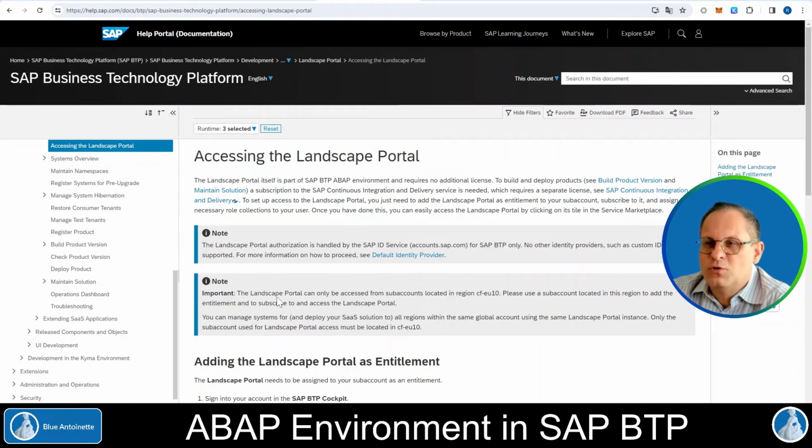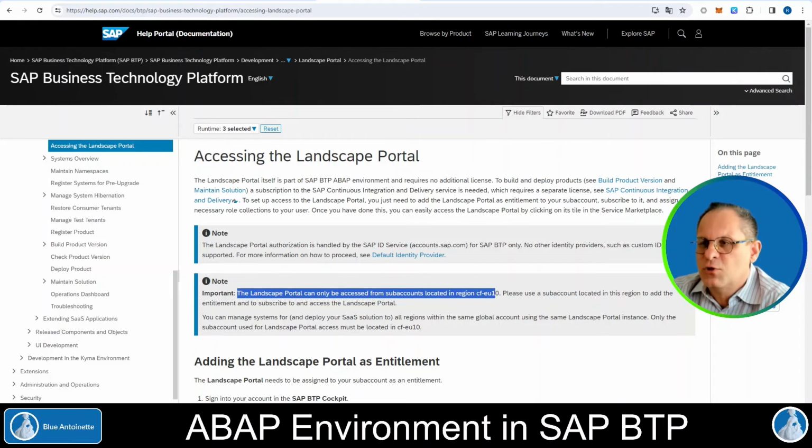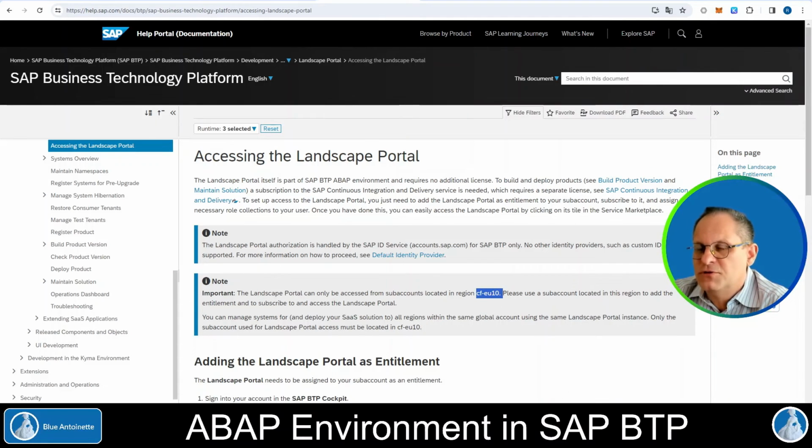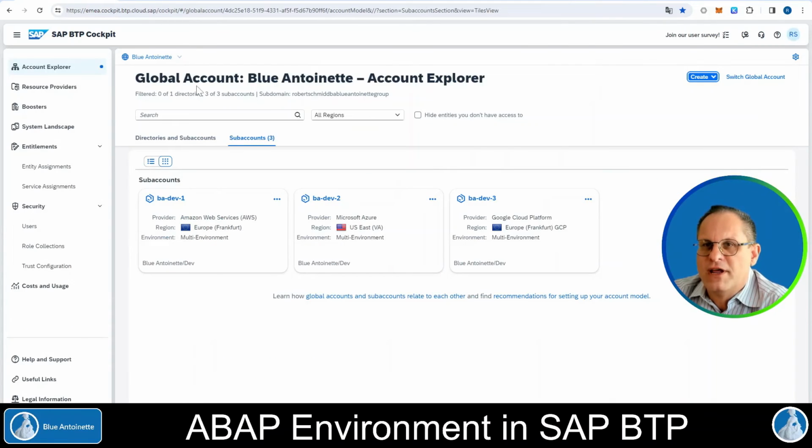However, you need to know that the landscape portal can only be accessed from sub-accounts located in the region CF EU 10. This means that regardless in which region you created your ABAP environment, you need to create a sub-account in this region. So if you have no sub-account in this region yet, then you have to switch to your global account in the SAP BTP cockpit, and here you can create another sub-account in this required region.